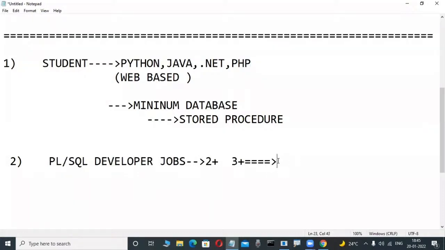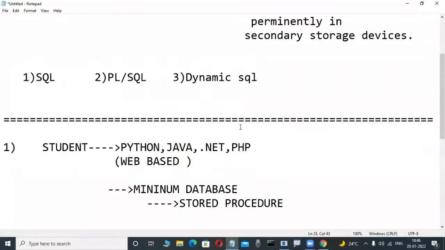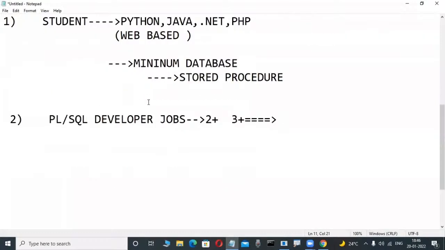Those persons apply for PLSQL developer jobs also. So many fellows learn this course, because in this course SQL we are learning and PLSQL also we are learning, right? Again, observe here, that is for PLSQL developer jobs. Another type of persons: nowadays so many persons do not have very good knowledge of coding. Maybe they are not technical persons.